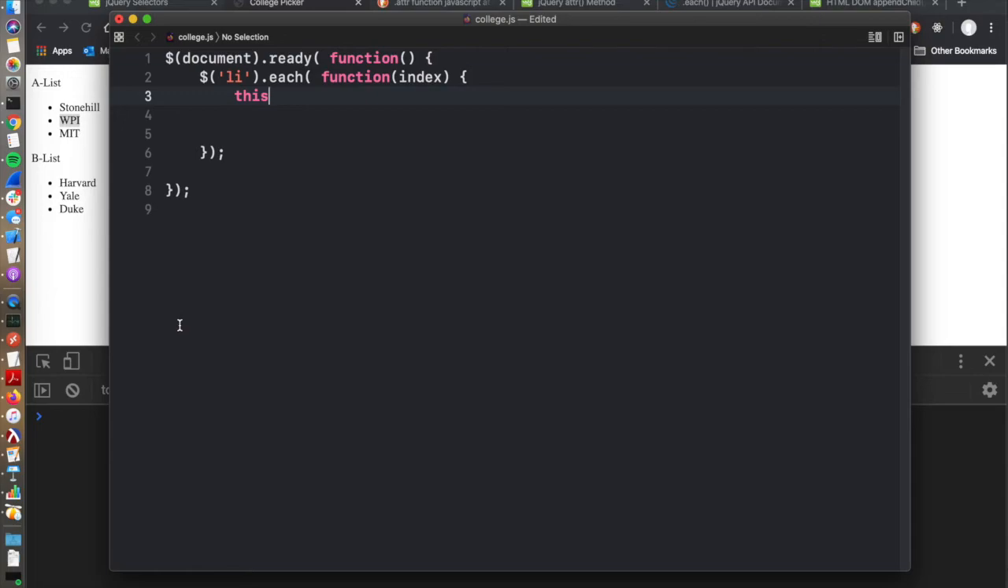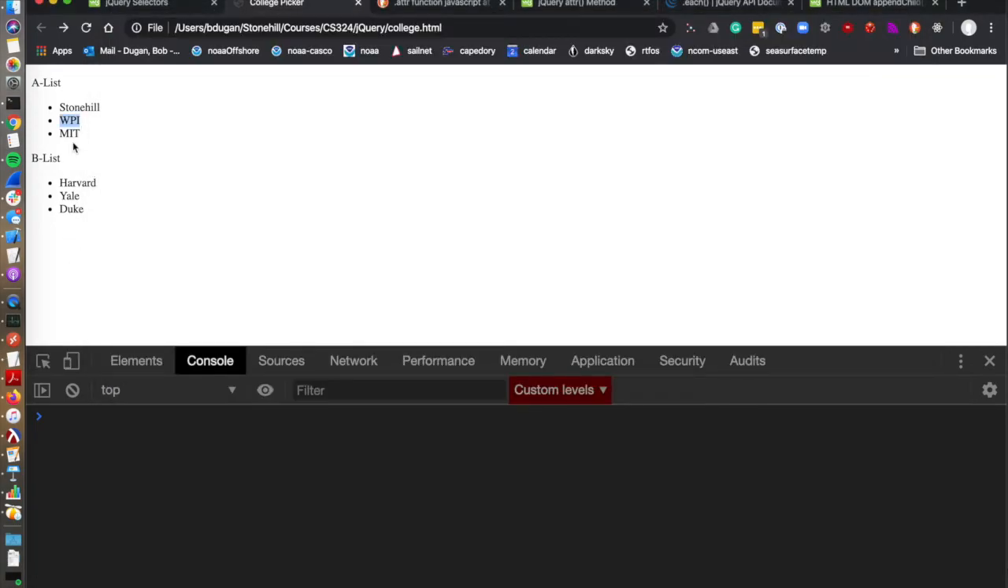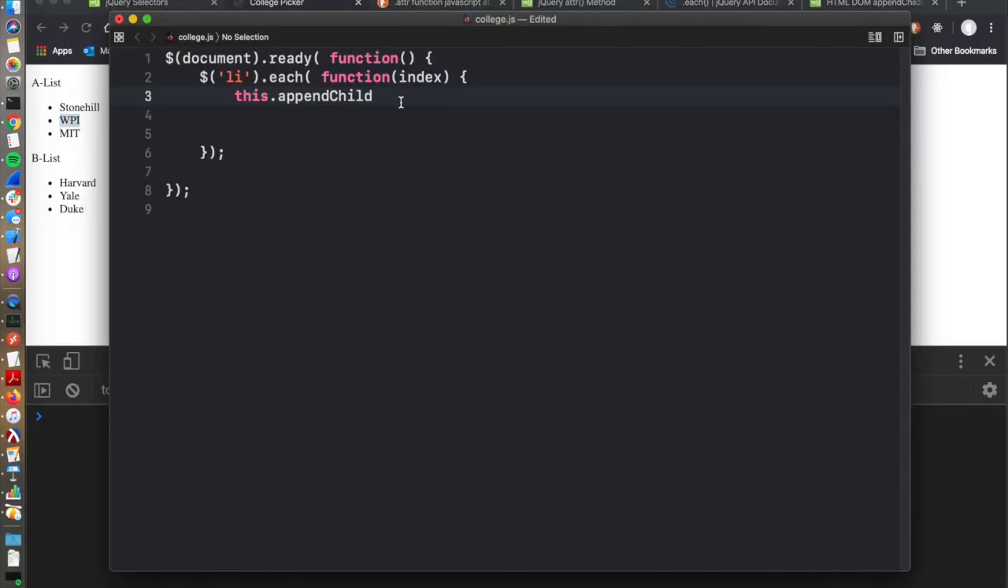Now, if I say this dot append child, if you remember, append child will add a new element to the current element and make that element a child of the current element. And what I want to do is I want these all to be links to their respective websites. So I'm going to do an append child, and I'm going to create using document.createElement an A node, a link node. And that's pretty much it for right now.